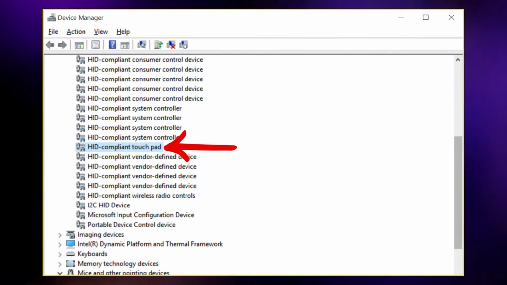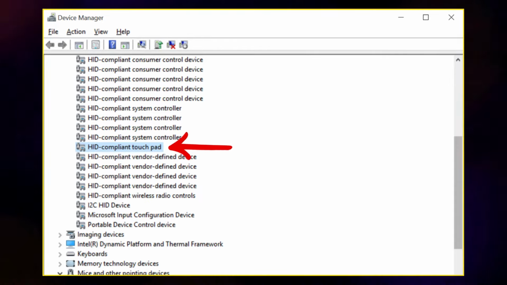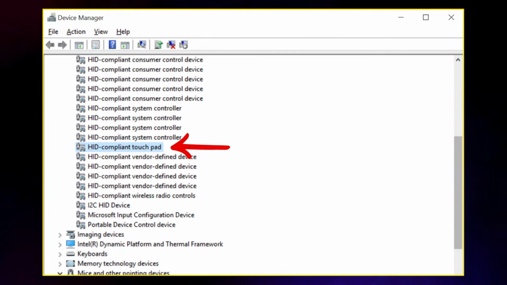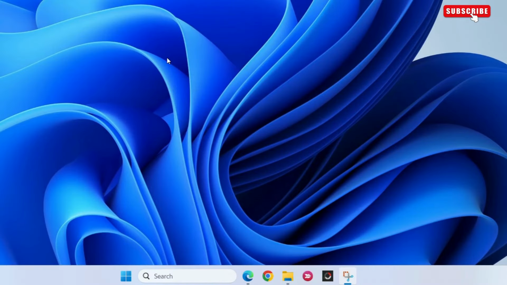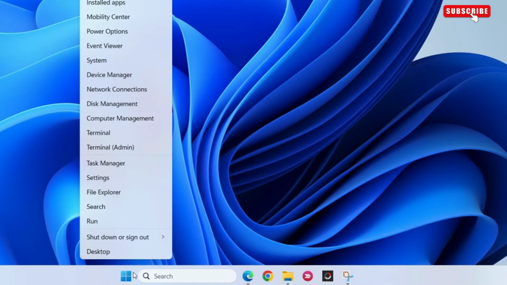In this video, we'll show you what to do if HID compliant touchscreen driver is missing and no longer available in the device manager. First, right-click on the start icon on the taskbar.